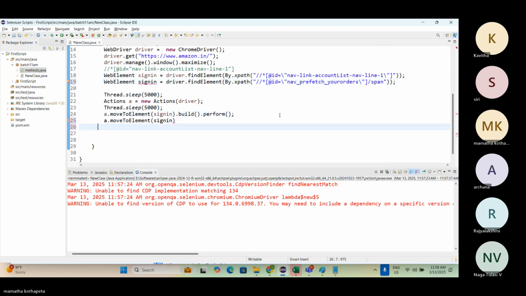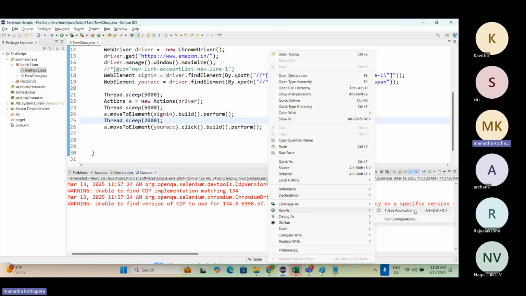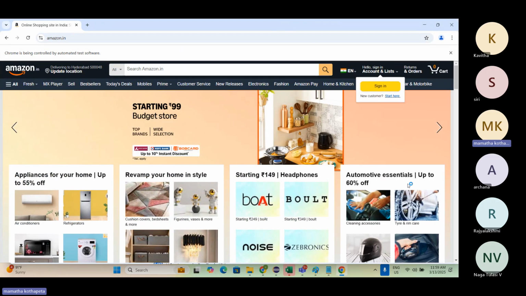And save. This is your account. And we'll pass that into the move to element. This time we'll do a click operation. Dot build dot perform. And I'll give some time in between, maybe not 5 seconds, we'll give 2 seconds. Don't make a habit of writing thread dot sleep. I'm writing it just to showcase your script. Don't use that in your actual scripting. So it should click on your account after the mouse over operation.